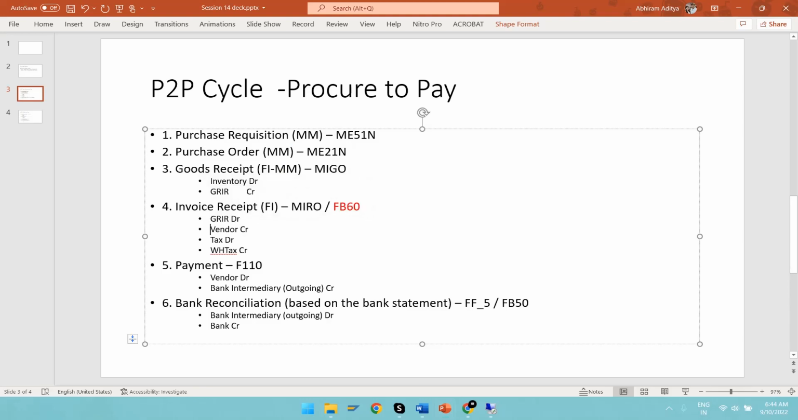In addition to these two, there are a lot of other MM transactions. For example, if you are posting a stock just by debiting your cost center, then the system also needs to find out what the inventory account is and what the consumption account is that the system should identify.